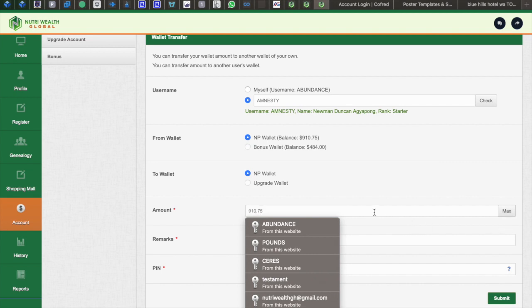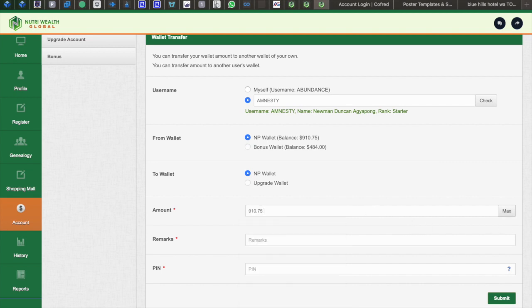That is fine. But if there's a maximum amount there that you want to just use, you can just come and click on max. Once you click on max, your maximum amount in your NP wallet will appear automatically there. That is why the max is there. Now you come to remarks and you enter the remarks.